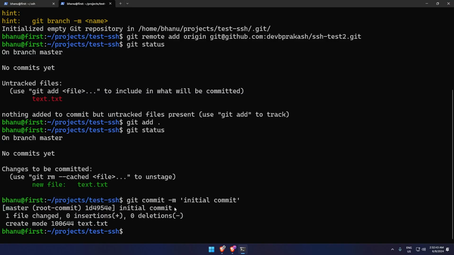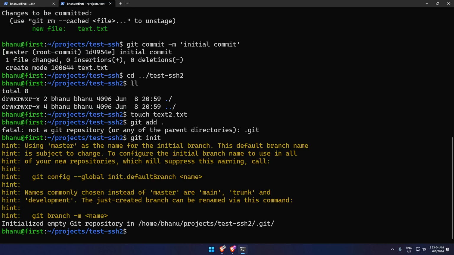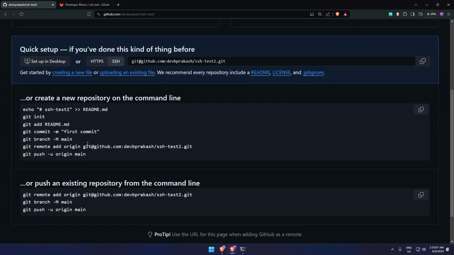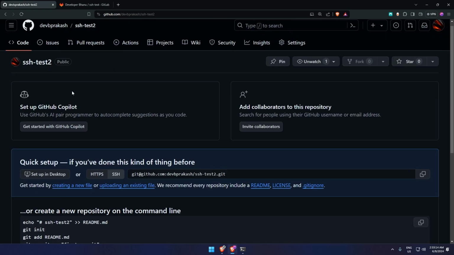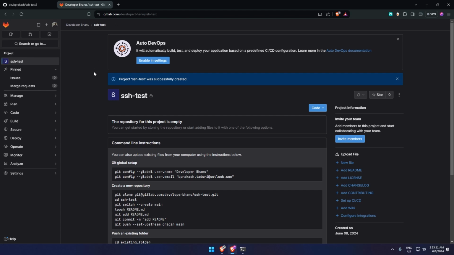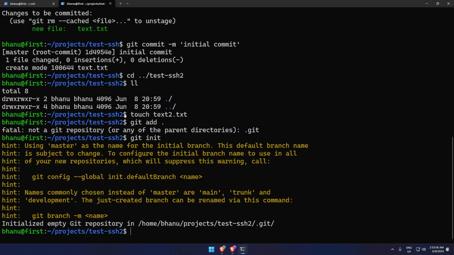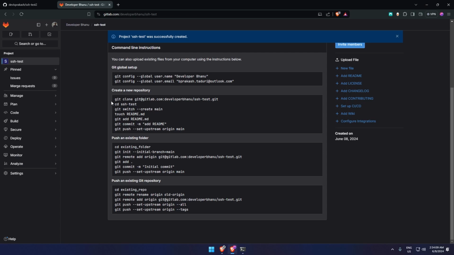Now let's come back to SSH 2. There's nothing here. So I want to touch text2.txt, something like that. Git init. So SSH 2 is in, where is it? Fine, that's fine. So what we have done is added SSH test in 2 and 2 in test basically. All right. So what we will do is the test SSH 2, right? This one is fresh, I think. Yeah. So this one we will add this remote.